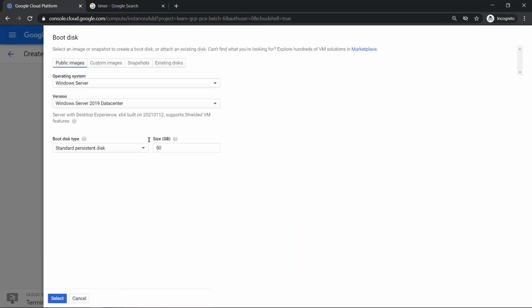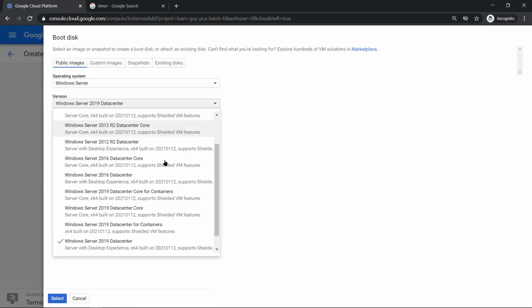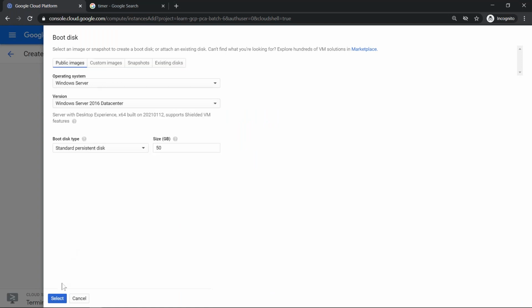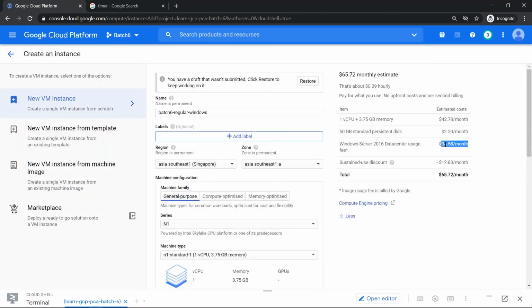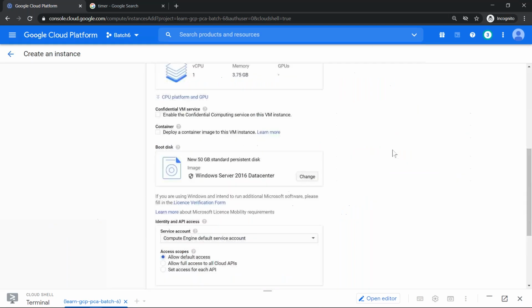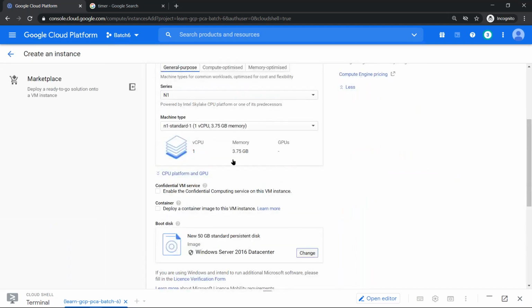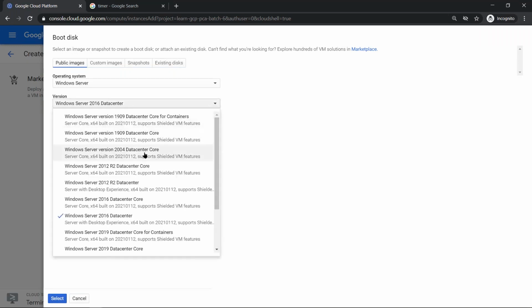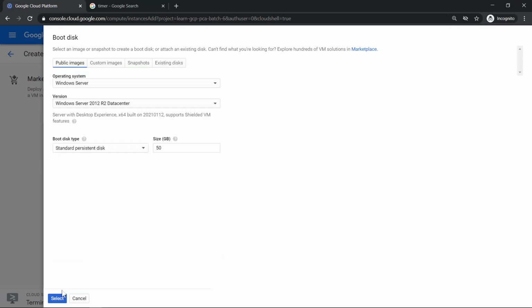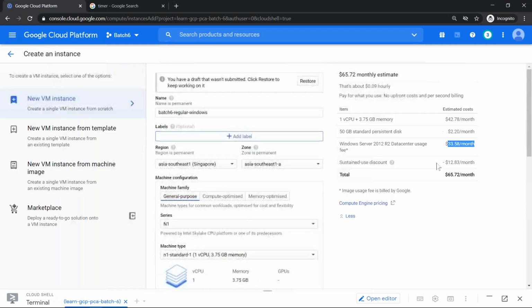Now, if I go back versions to 2016 desktop experience, it's going to be still the same. If I make it 2012 R2, it is going to be the same price.